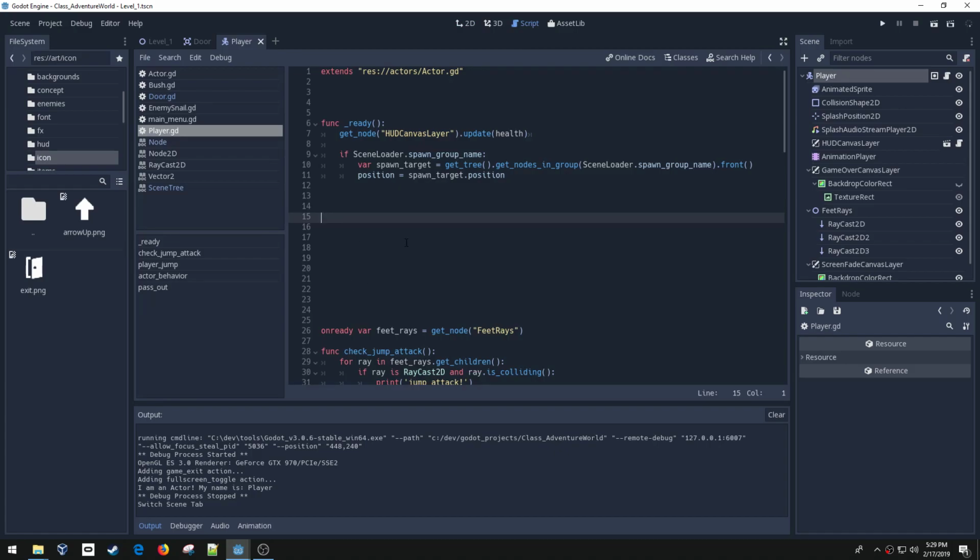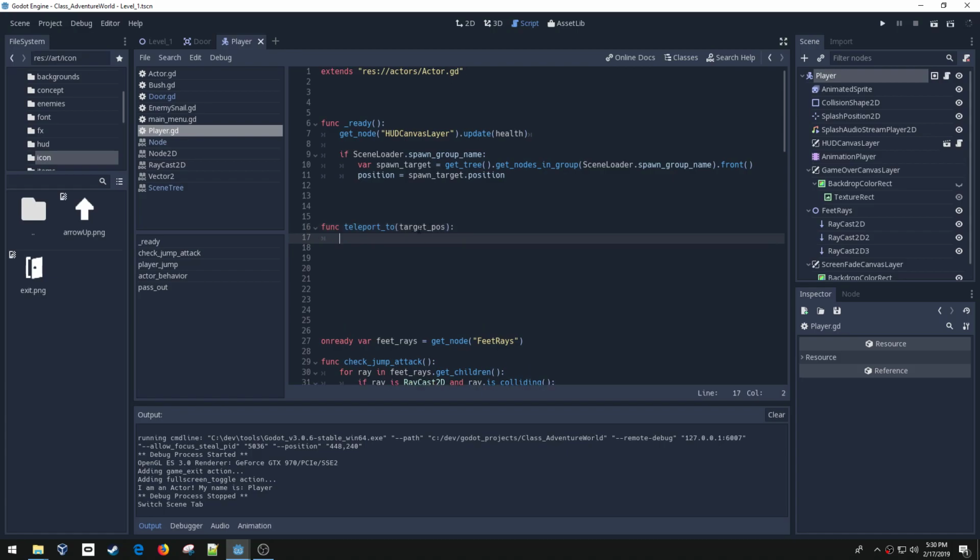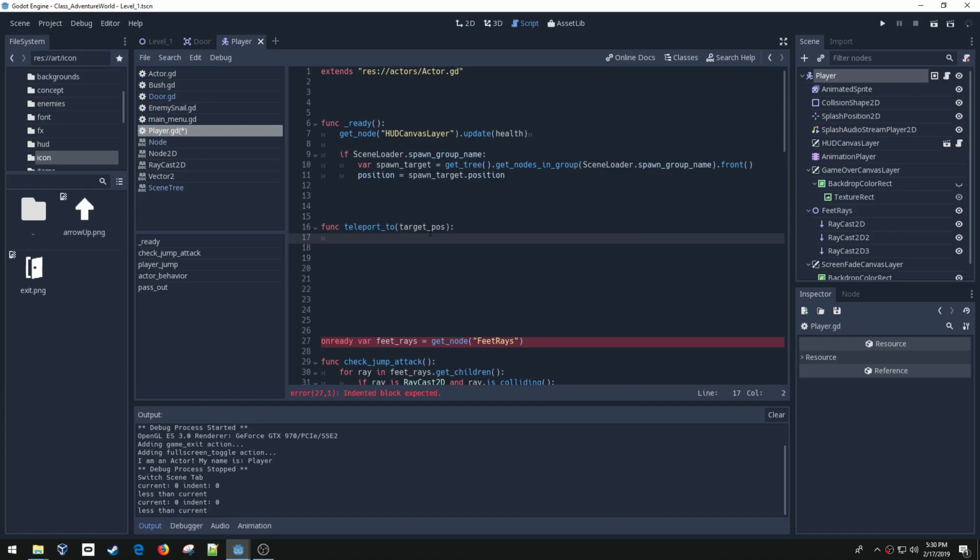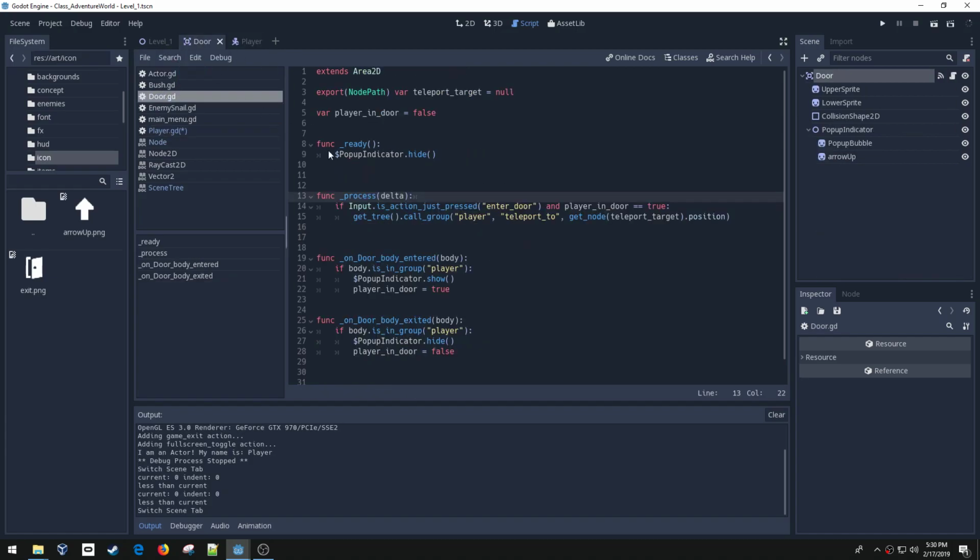So I've already made a little bit of space here for it. Doesn't matter where it goes as long as it's not inside of another function or something. So let's do func teleport to, and it's going to expect a target position. Doesn't matter what I name it here, just as long as I know. Doesn't have to match what's on this side either, right? Because I'm not actually passing a name here. That's the position in the arguments. So it's the first argument here.